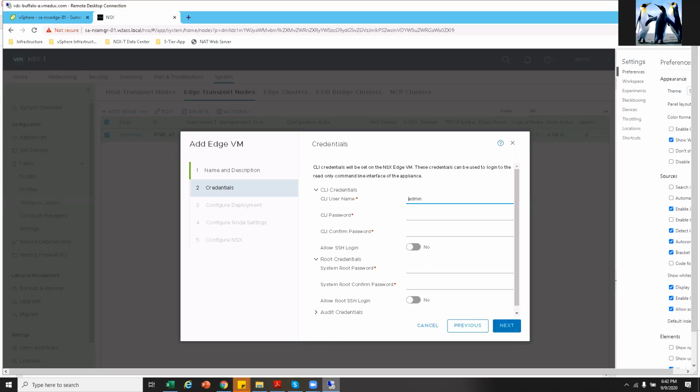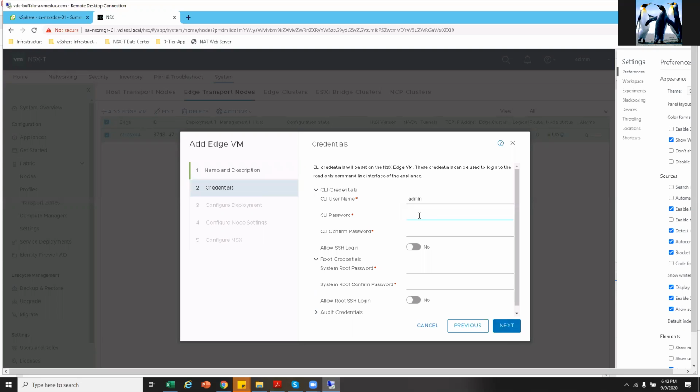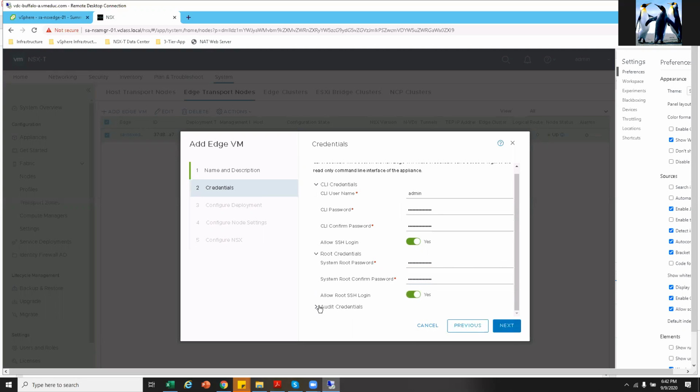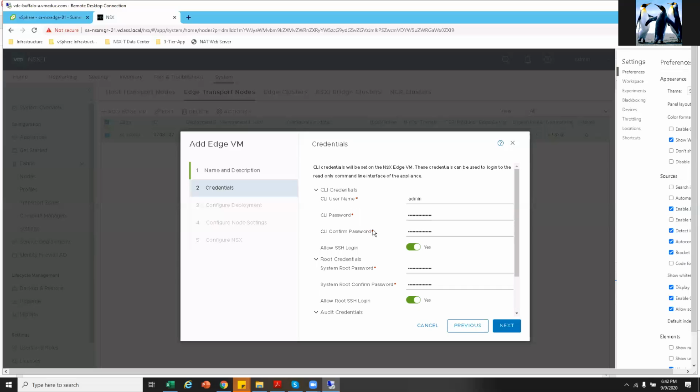I'm going to enter the username and password here. The password is this one, VMware. If I go there and copy paste it, it should work. I'm going to enable SSH. Okay, I'm going to create the root username and password. I'm not going to create any audit username and password, it's not mandatory. But if you check, the root credential is mandatory, you can see the star, as well as the CLI credential is mandatory.